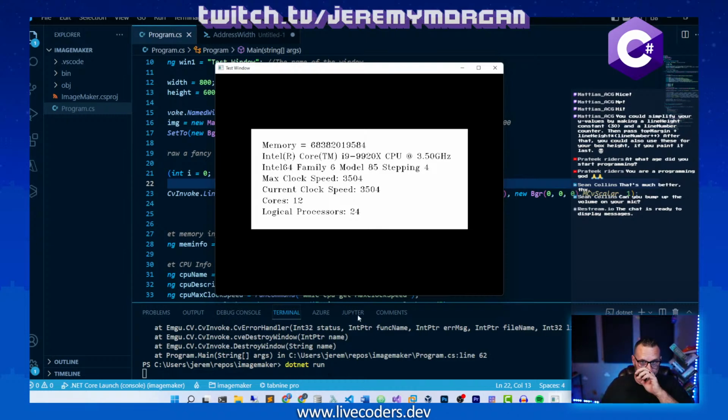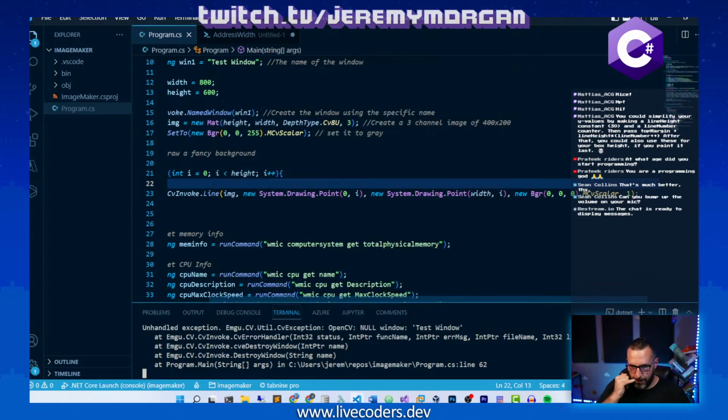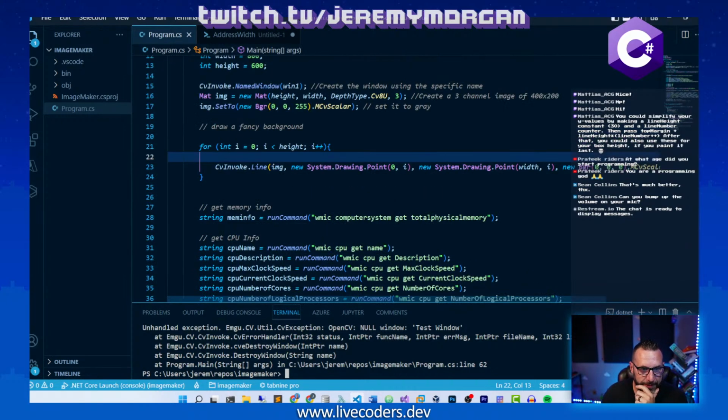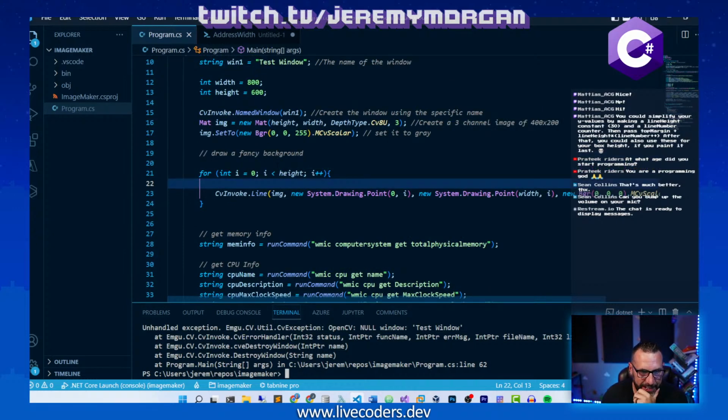Okay, there we go. So what I've done here, just a step back through it, is doing a for loop, and we're iterating through 600 times for the height. And for each of those 600 times, we're using I to increment.